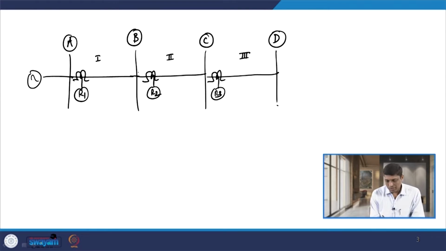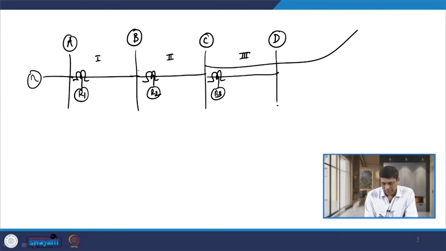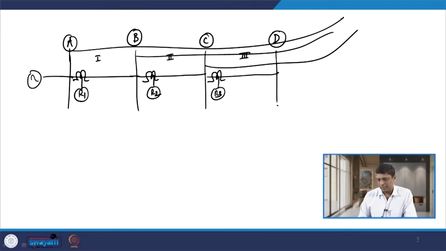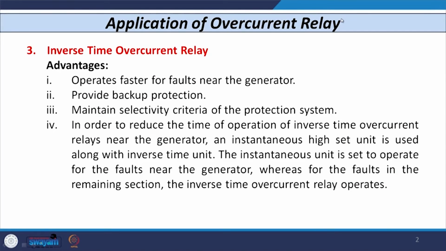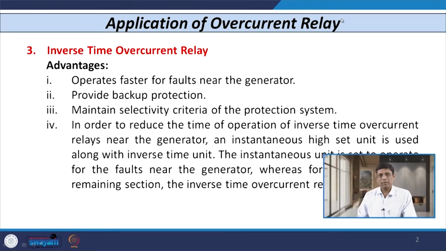In this case, all the 3 relays R1, R2, R3 are inverse time overcurrent relays. Then we can plot the characteristic of this inverse time overcurrent relay like this. So for R2 we can plot the characteristic like this, and for R1 we can plot the characteristic like this. So these 3 relays R1, R2, R3 are inverse time overcurrent relays. There are certain advantages of the inverse time overcurrent relay.